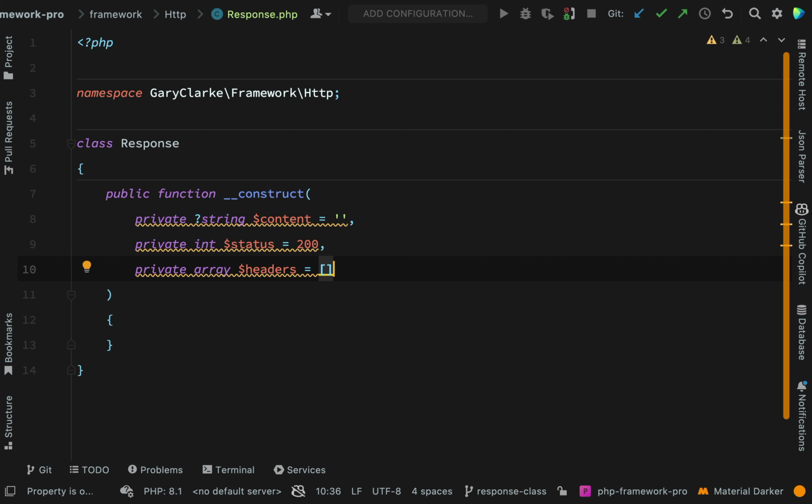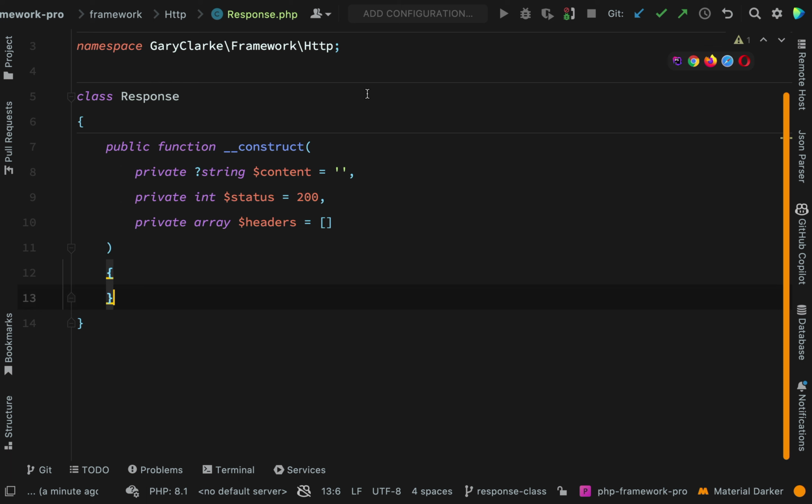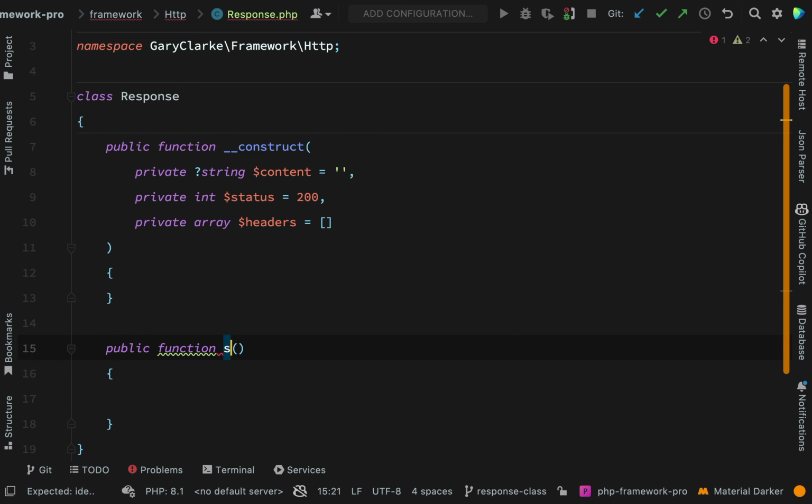Again, we'll default that to an empty array. Okay, so the next thing we need to do is create that send method for actually sending back this response. So public function send, and I'm actually going to make this void because what we're going to do here is echo this content, and that means that that should be what gets sent to the browser or sent to the client.